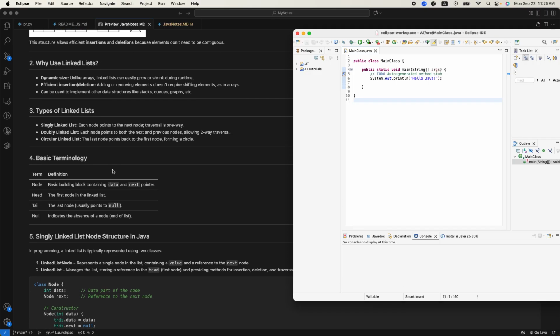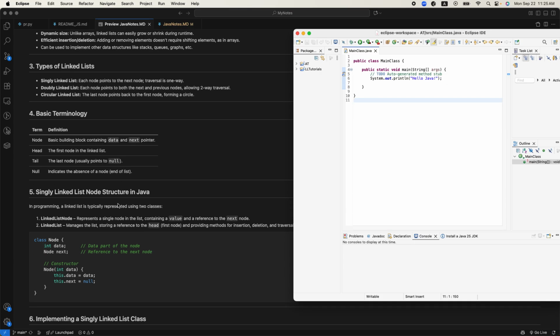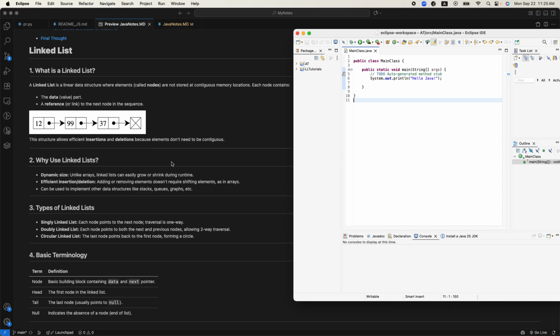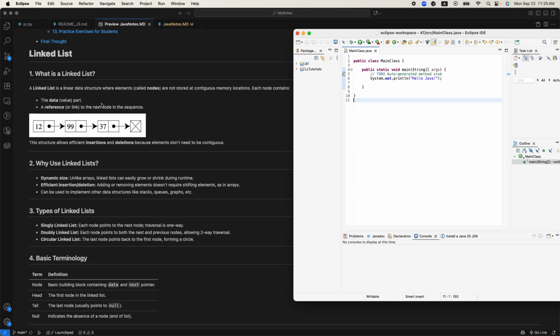So, a singly linked list node structure in Java. We explained that the linked list is a kind of linear data structure where elements are not stored at contiguous memory locations, and every node has two properties. One was the data and the other one was the reference to the next node.